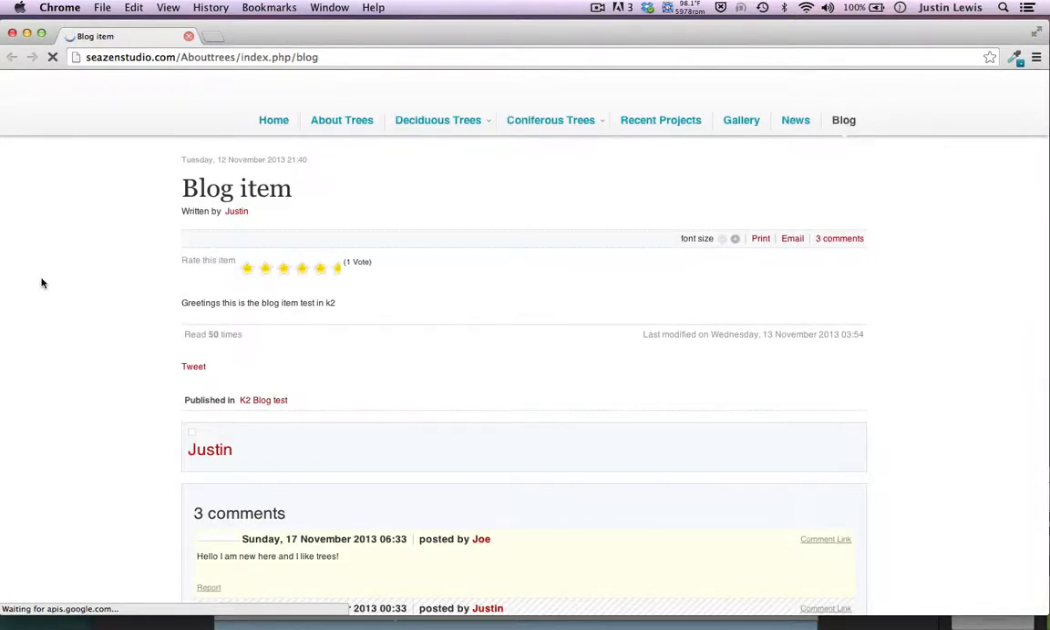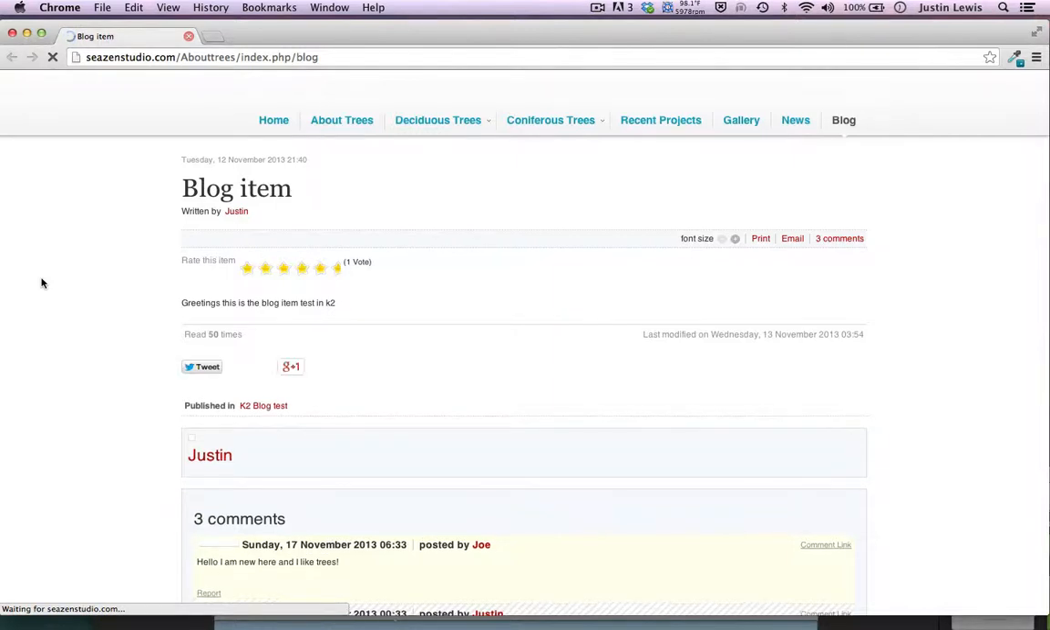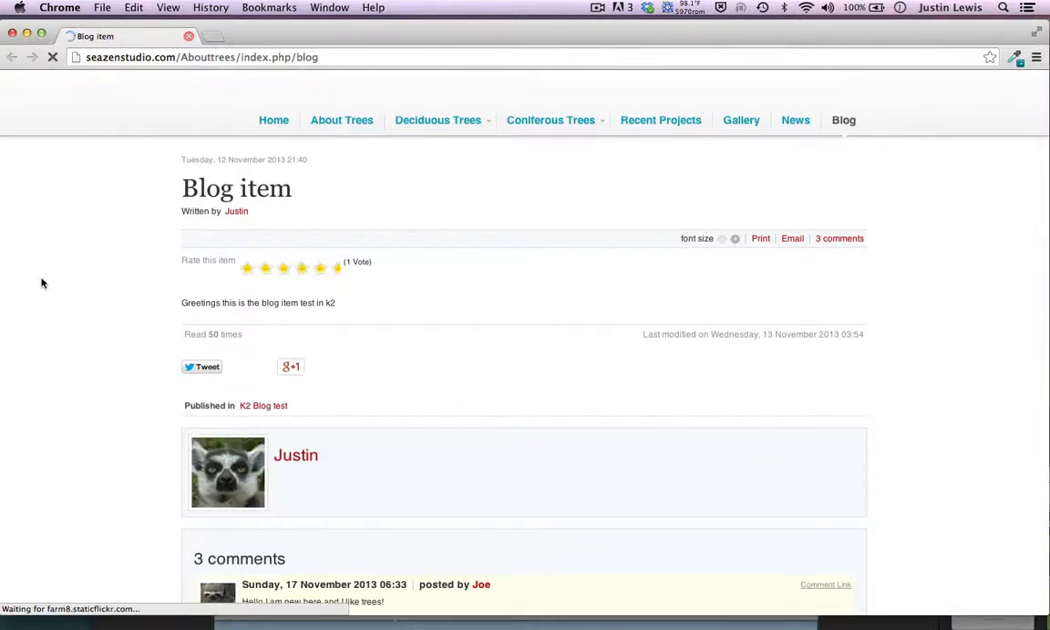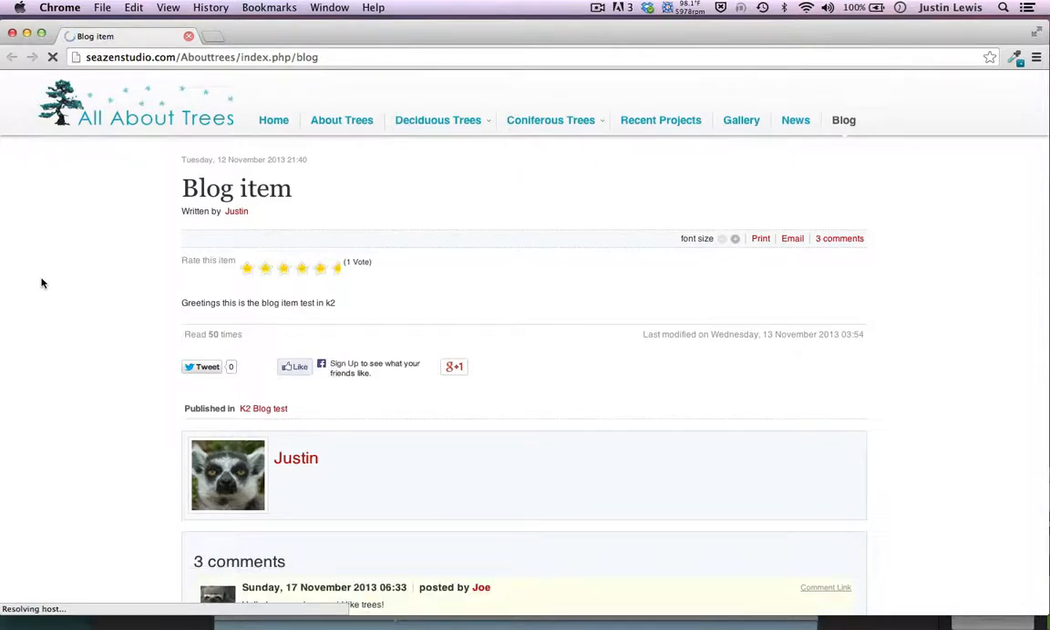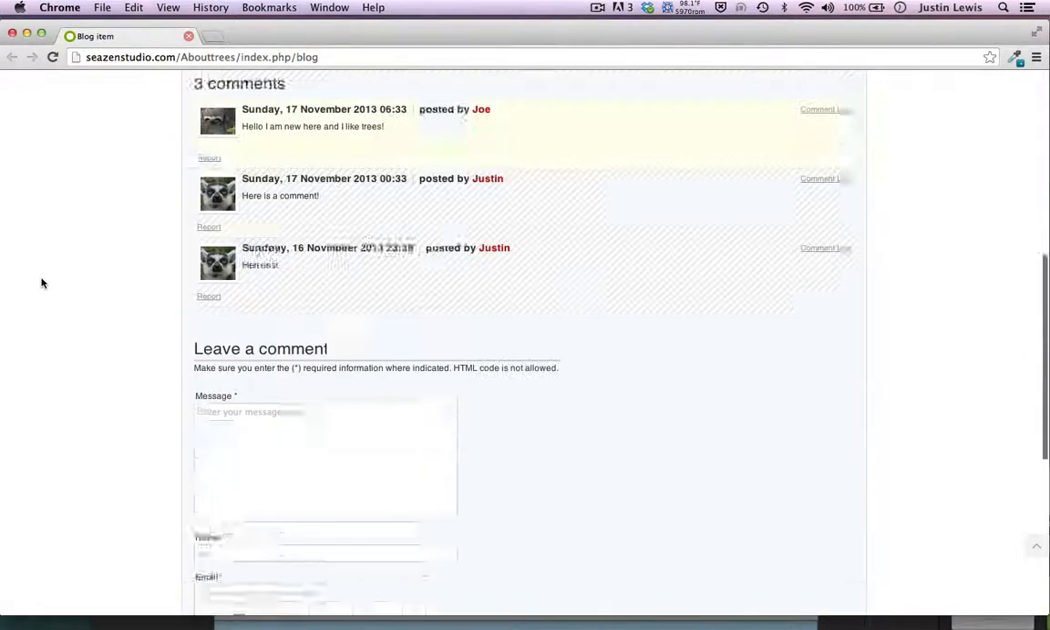Sometimes those CAPTCHAs are difficult. And if they really annoy you, what you can do is go to the extension directory and find something else. I mean, there's even mazes and calculators and simple questions or math problems, all different kinds of things that you can do. It's just important to have some kind of a block there from spam.